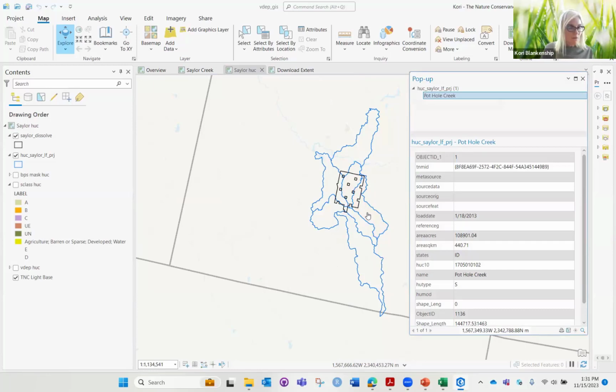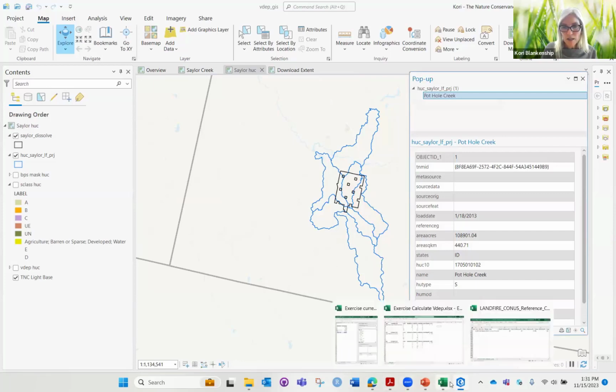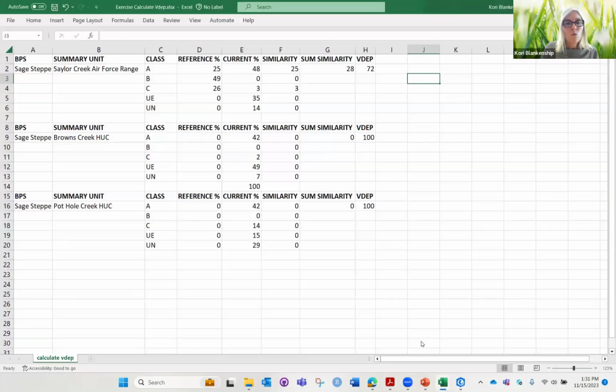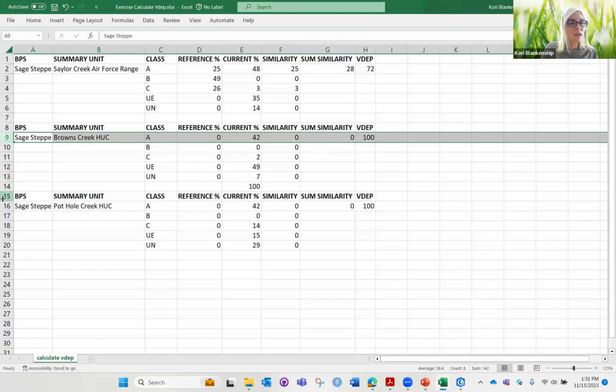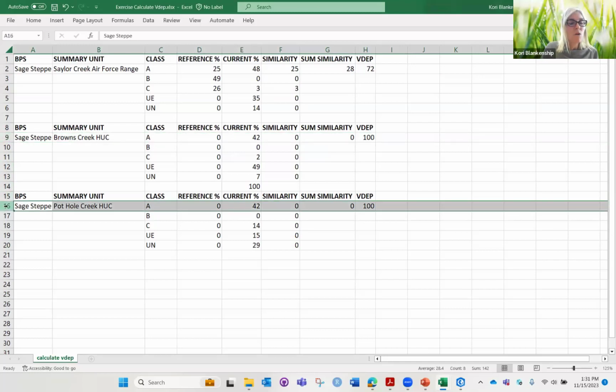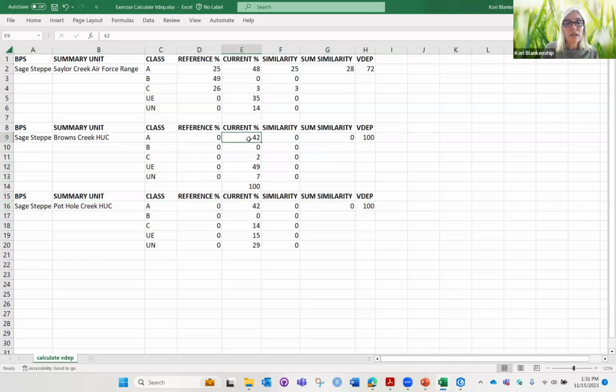So if you go back to your exercise worksheet, you'll see that you have the Browns Creek HUC as a summary unit in row 9 and the Pothole Creek summary unit on row 16. I actually already calculated current percents for you, and I've put them into the spreadsheet. Your job is just going to be to copy down the reference percents, which don't change.